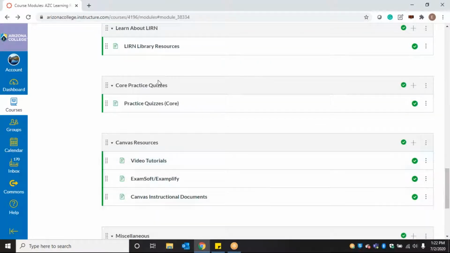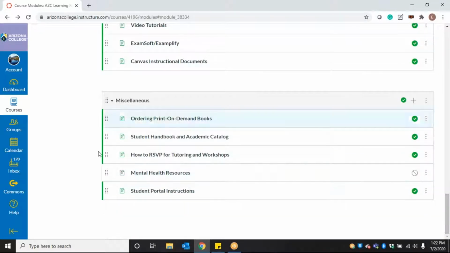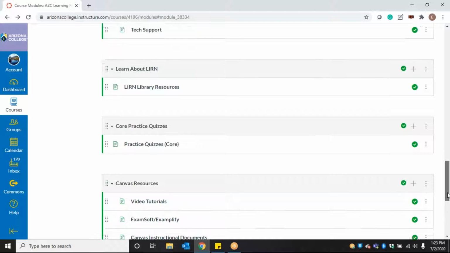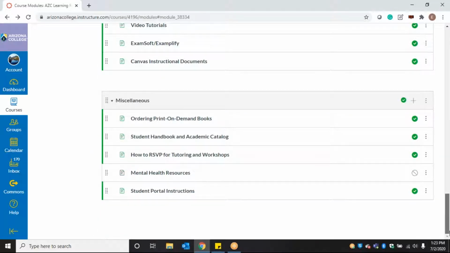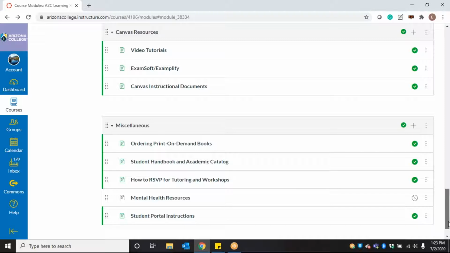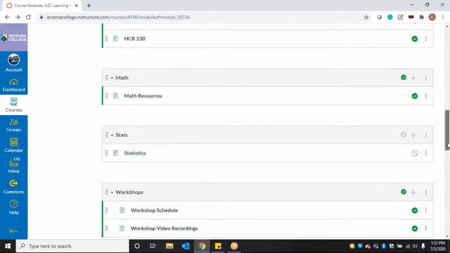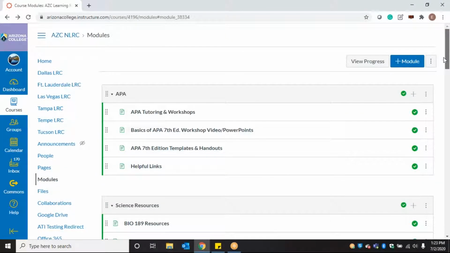And then scrolling down, we also have a module on the Learn library, core practice quizzes, Canvas resources, and miscellaneous. So just a catch-all of different subjects. And these will be edited and added to as needed. So if you see anything on here that you'd like to see added that's missing, feel free to let one of the LRC coordinators know, and we will do our best to get it added to the LRC.